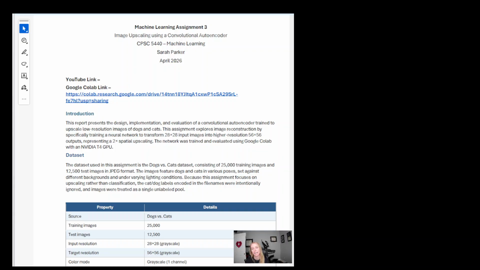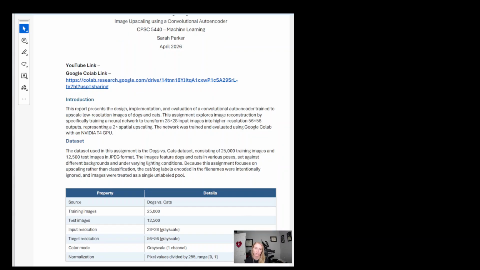This network was trained and evaluated using Google Colab with an NVIDIA T4 GPU. Based off the instructions, initially I thought it was going to take a long time to run, but because it uses the GPU, it probably took me like 5 minutes, which was significantly faster than expected.